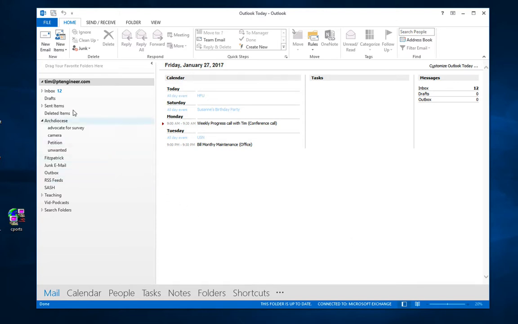One of the other things you can do from an administrative standpoint is have people archive their old mail.